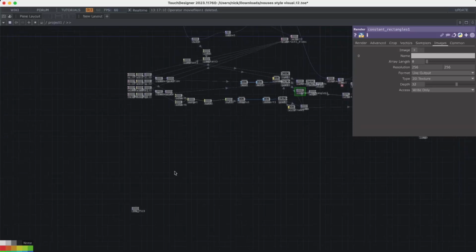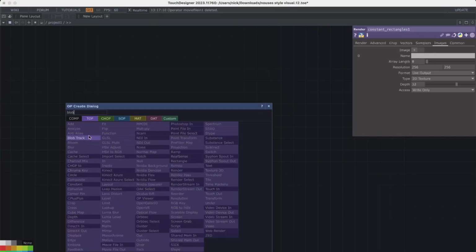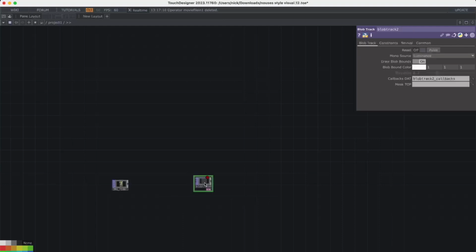And the first thing we want to start off with is creating a blob track. Now, every time I use this blob track, I always need to mention that if you're using the free version of Touchdesigner, the blob tracking node is limited to just 2 squares or rectangles at a time on the screen. So if you only see 2, that is the reason why.